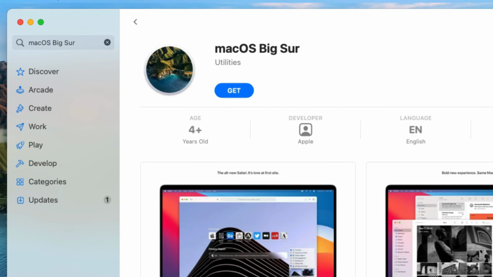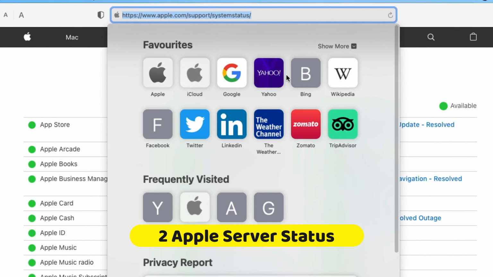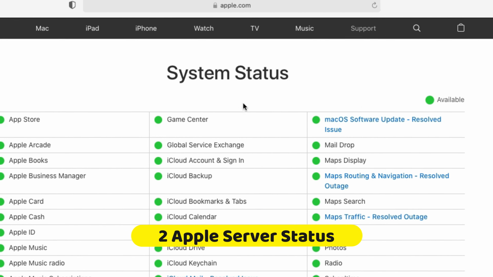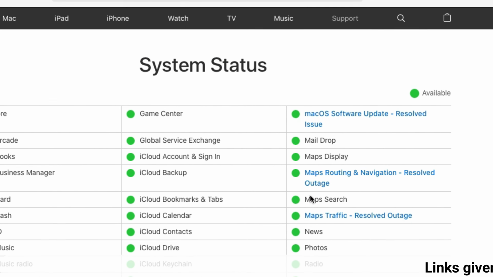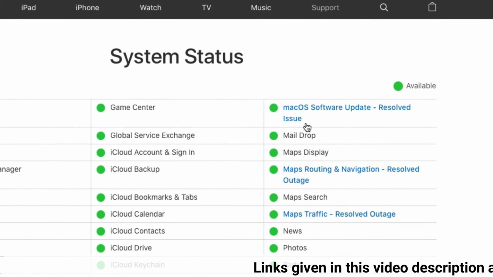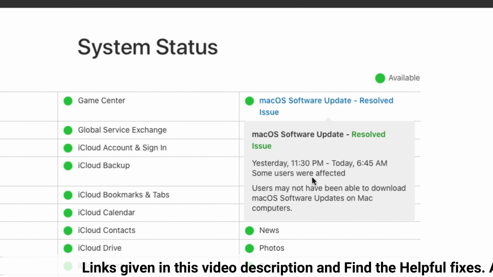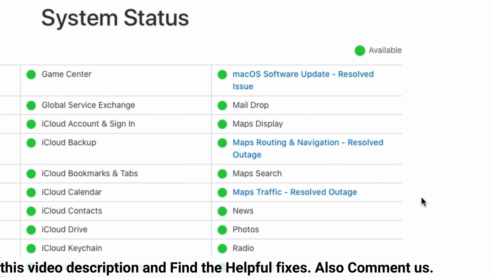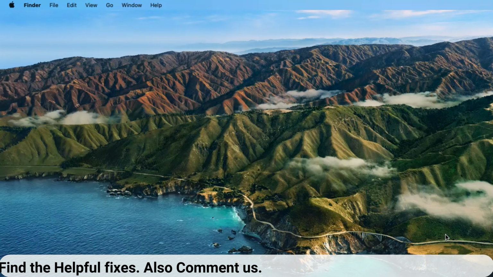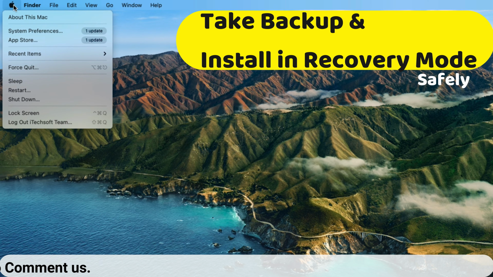Finally, know the technical issues from the Apple server status page, where you see the Apple server status page in the United States and macOS software update problems. Find the links given in the video description for other countries. If you are still getting an error, then reinstall macOS in macOS recovery mode.